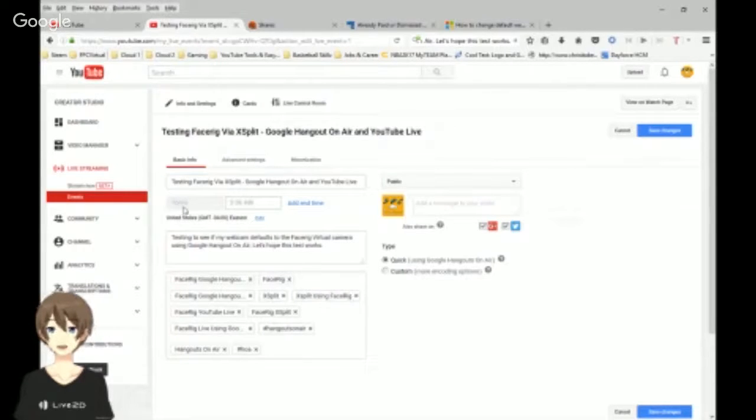Under it says today, then it has the time or whatever. It is going to default and say now when you start out. This is going to be blank, and then this area is going to be blank. So you've got to fill out these areas, the title and also the description for your actual live event. So try to describe to your viewers what it's all about. So mine is stating that it's about testing Facerig via XSplit.